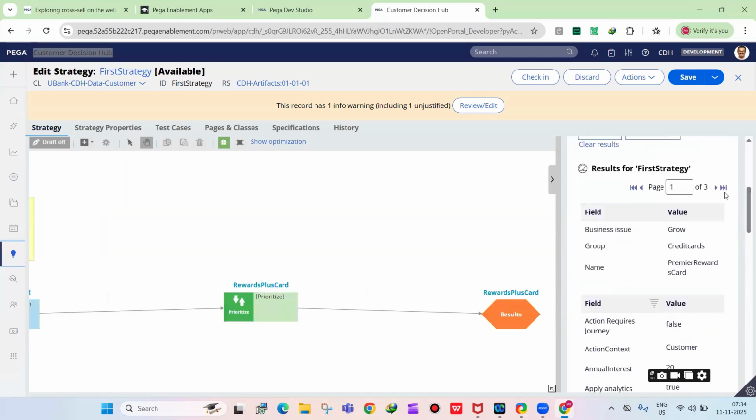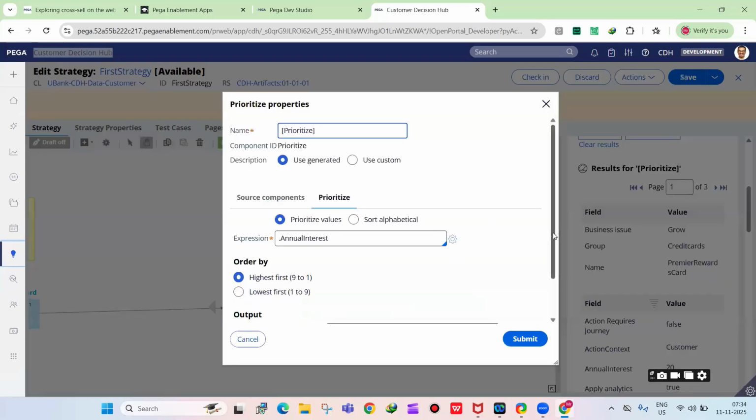So if you verify the order of how the filtering is happening, first we got whichever is having the highest annual interest. Then the remaining ones will come with the lowest annual interest. But if you see, out of 4 propositions, I got only 3 propositions.